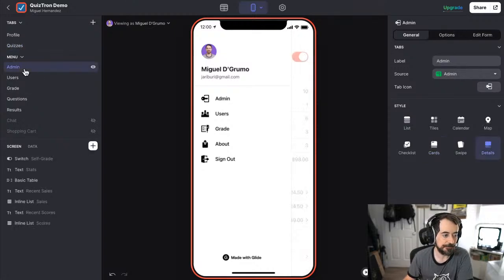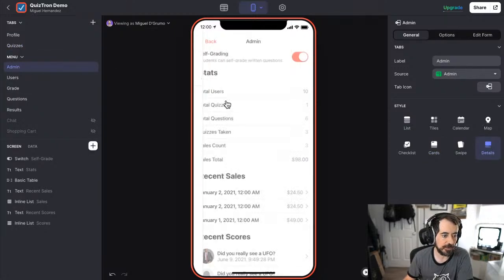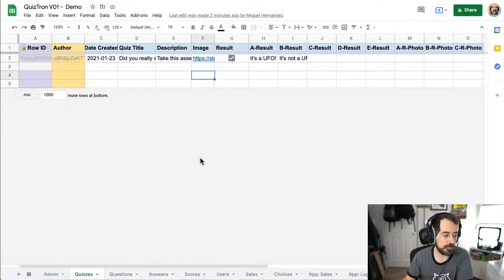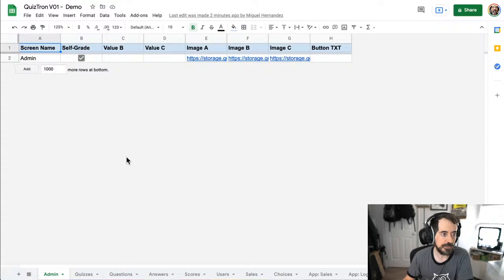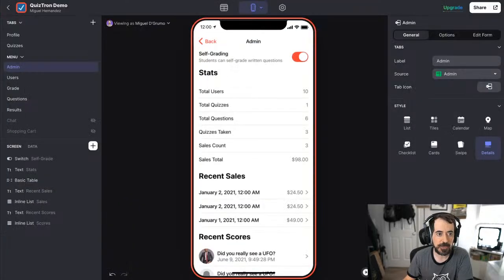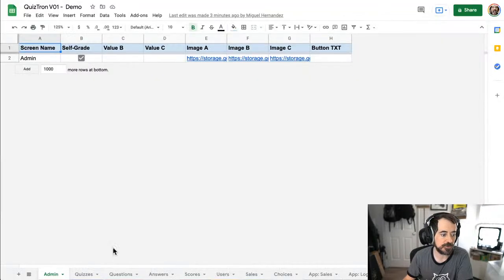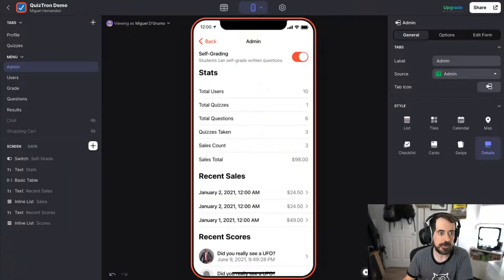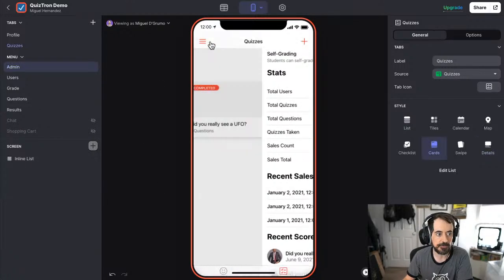So the admin screen here actually corresponds to a table called admin, right? So every tab, this is very important to understand, every tab here really correlates to a Google Sheet, a table, right? So you see all these different tabs at the bottom, all of those can be either tabs at the bottom of my screen here or part of this menu, okay?